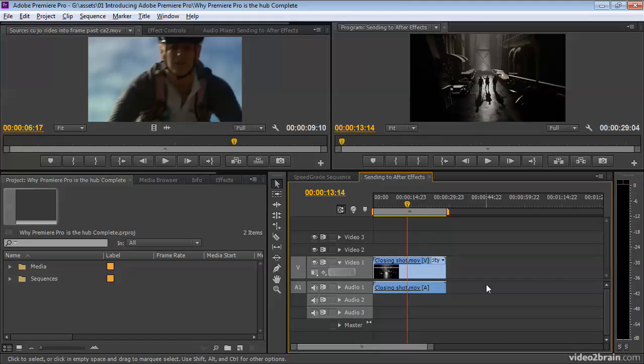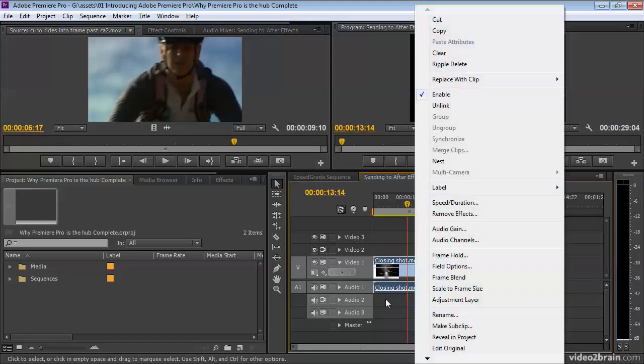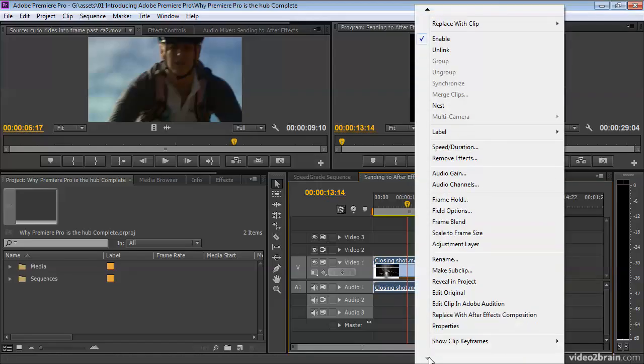Now, the traditional model would be to go to the File menu maybe and save this as a file and then import that into After Effects and then bring it back again. But that takes a bit of time, and you're losing generations of copies of your media, and you have to know an awful lot about formats. With Premiere Pro and After Effects, I just need to right-click, and down here on this menu, I've got Replace with After Effects Composition.